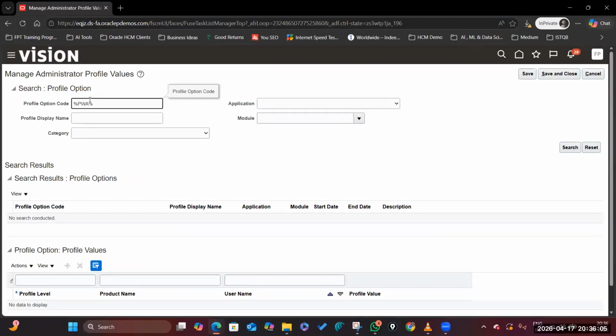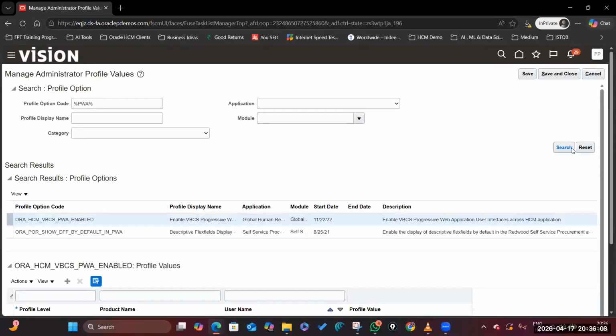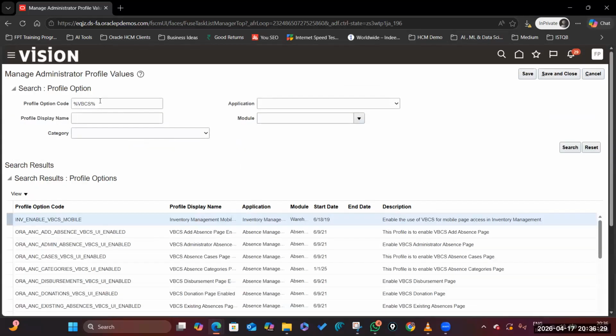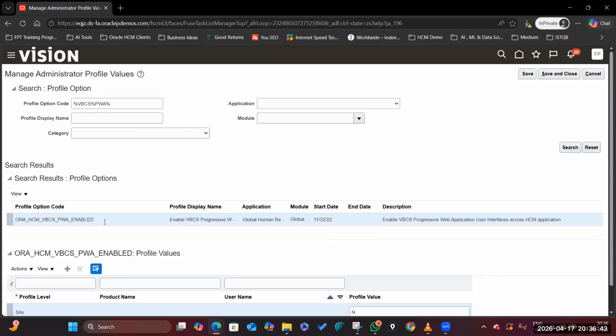Percentile, PWA, percentile. Sir, we can keep it as percentile VBCS percentile. Yeah, you can keep it. So percentile is like a wild character. No, only VBCS means there are so many profile option codes that will come. VBCS is a development framework, and the master switch is progressive web applications, that is PWA. So if you keep VBCS percentile PWA, you will get only one particular profile option, that is VBCS PWA enabled. This is the VBCS progressive web applications.